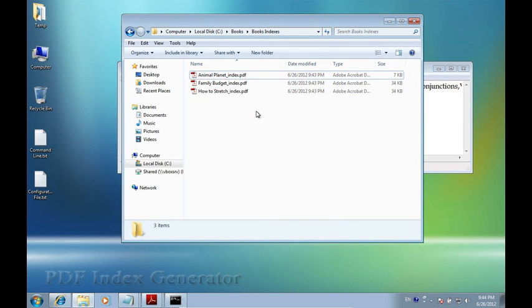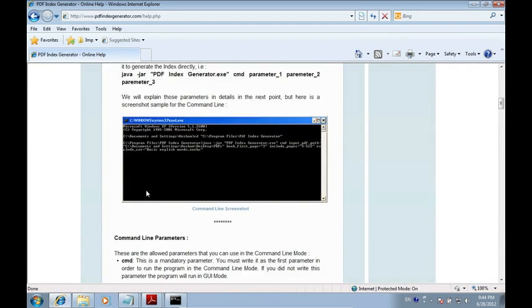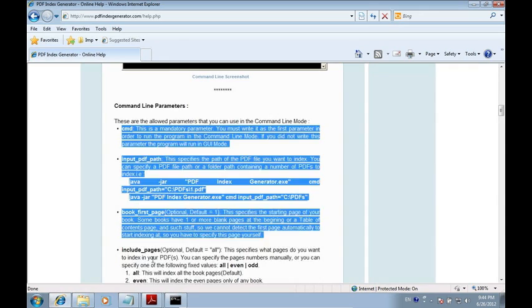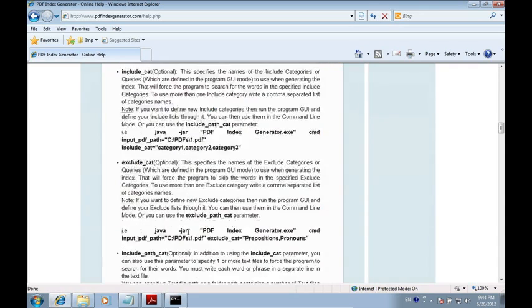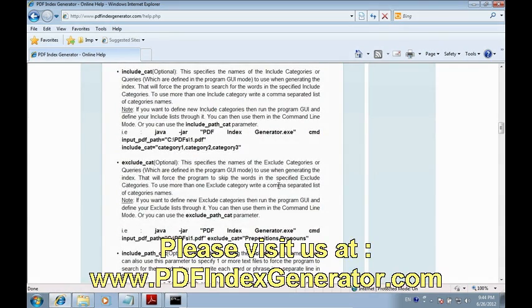As you can see, using PDF Index Generator in the command line mode is very useful, especially to index a number of books at the same time with the same indexing options. You can check our help page for more command line parameters and examples. That's the end of this tutorial. Thank you.